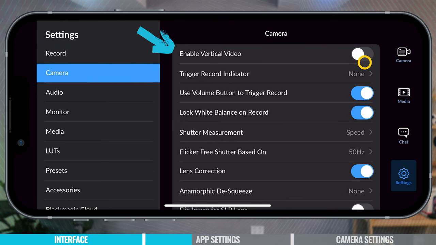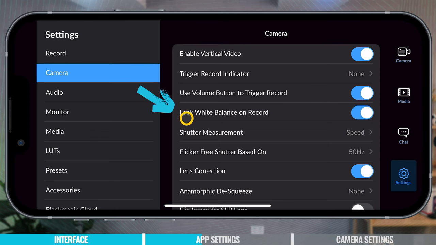Now you will need to enable this setting here if you are going to be recording vertical videos with this app. By default, this is set to record landscape only, but if you wanna be able to tilt your phone from portrait to landscape, same as you would the built-in camera app in your phone, then you can enable that here. Personally, I'll leave this one enabled, use the volume button to trigger record. I think it's handy that you can use a physical button on your phone for this. I also like that you can turn this setting on or off, lock your white balance when you're recording. Again, this is another one that I leave on.